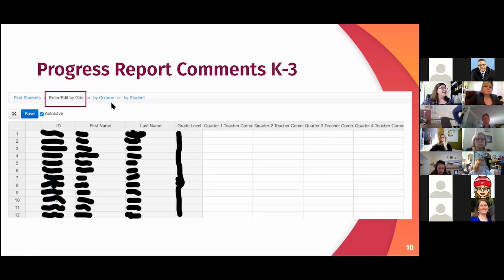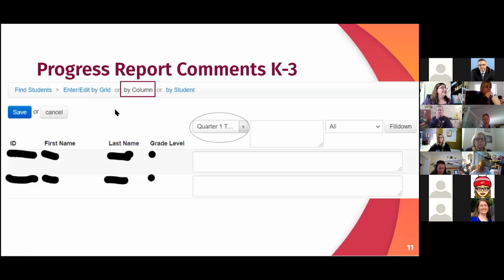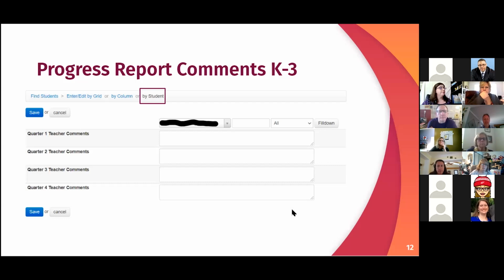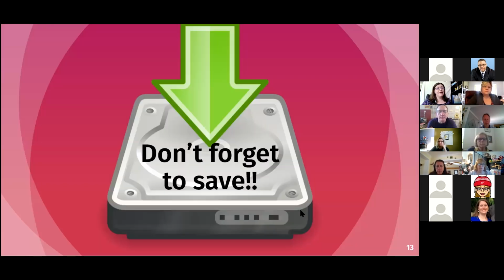Or you can do it by column, which is probably going to be the easiest. You'll get your whole list of kids here and then just select this little click down menu, and it will go to quarter 4. Or you can do it by student, but unless you're going back and doing all the comments, that's probably not the easiest way. But this is what it would look like. And please don't forget to save your comments as you're going along.